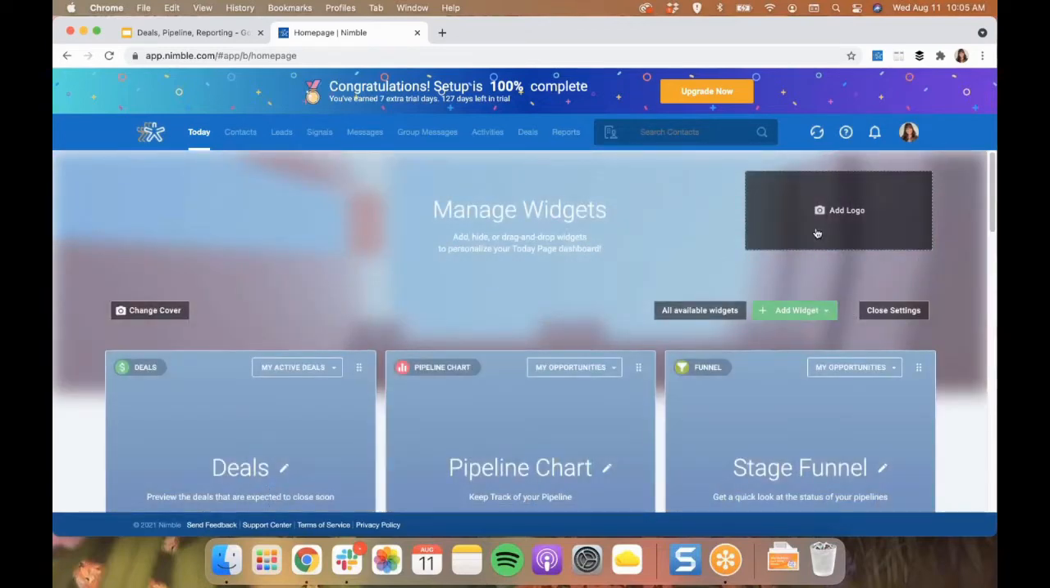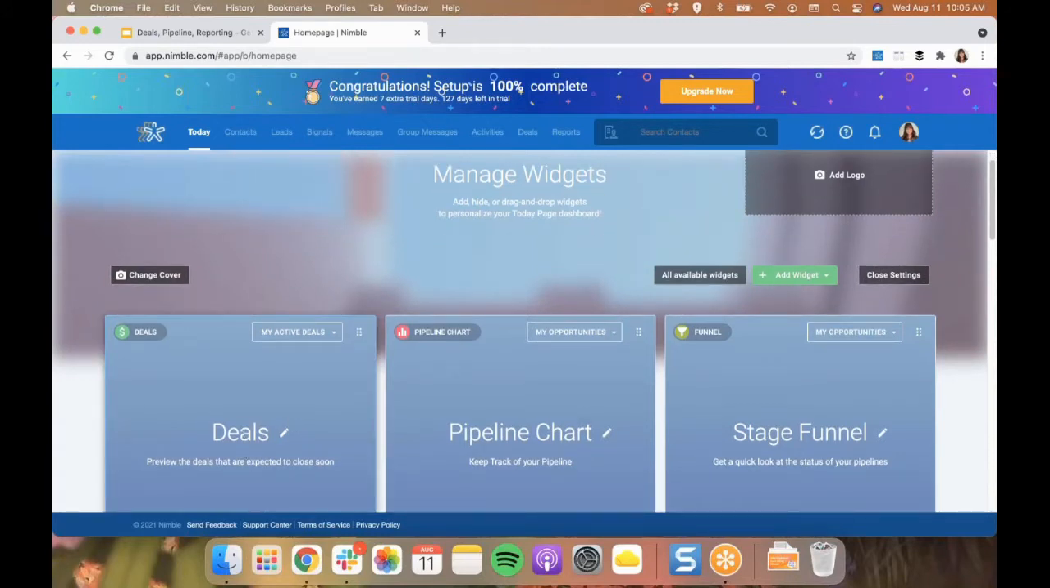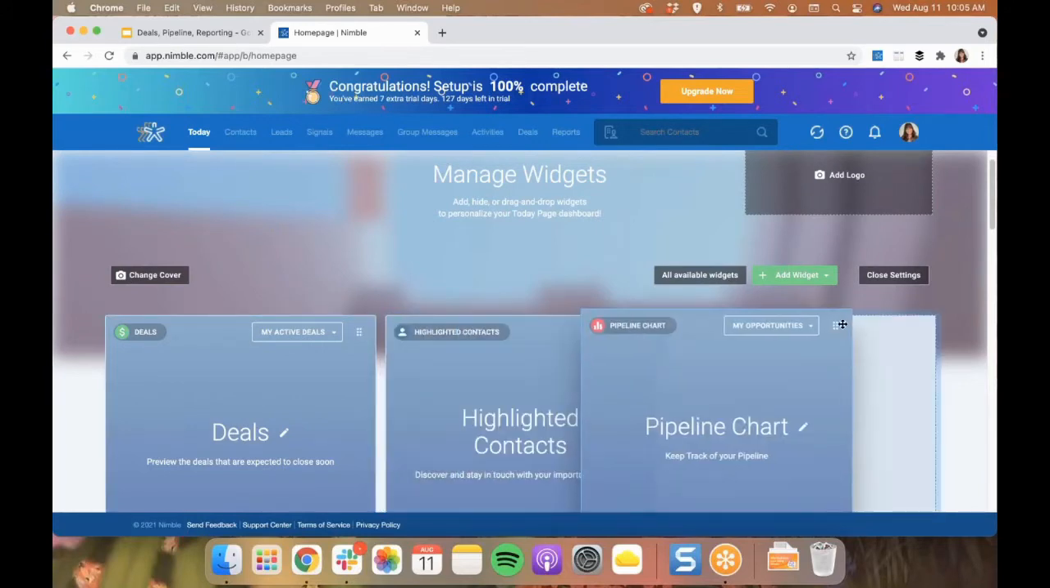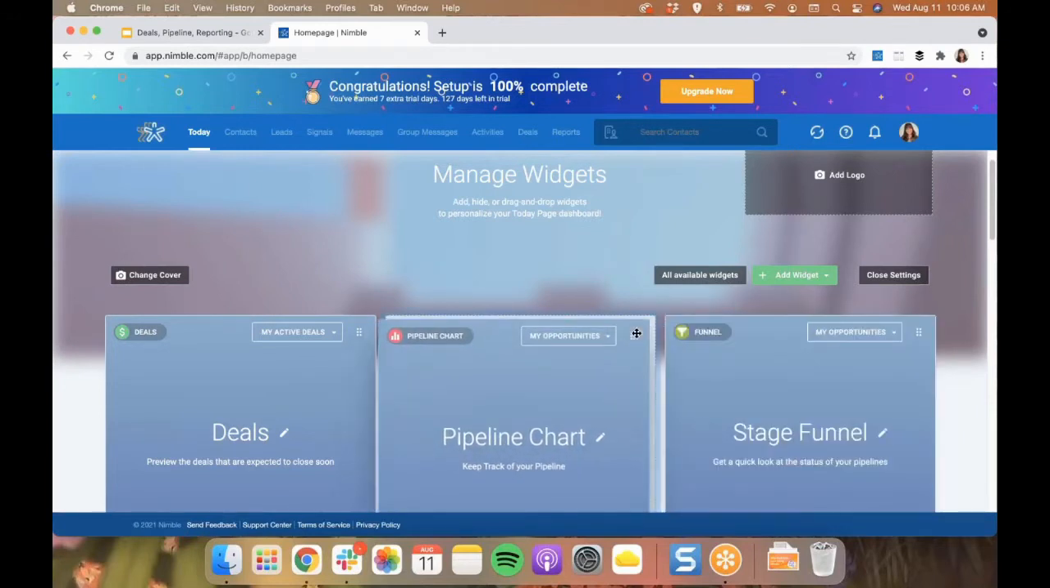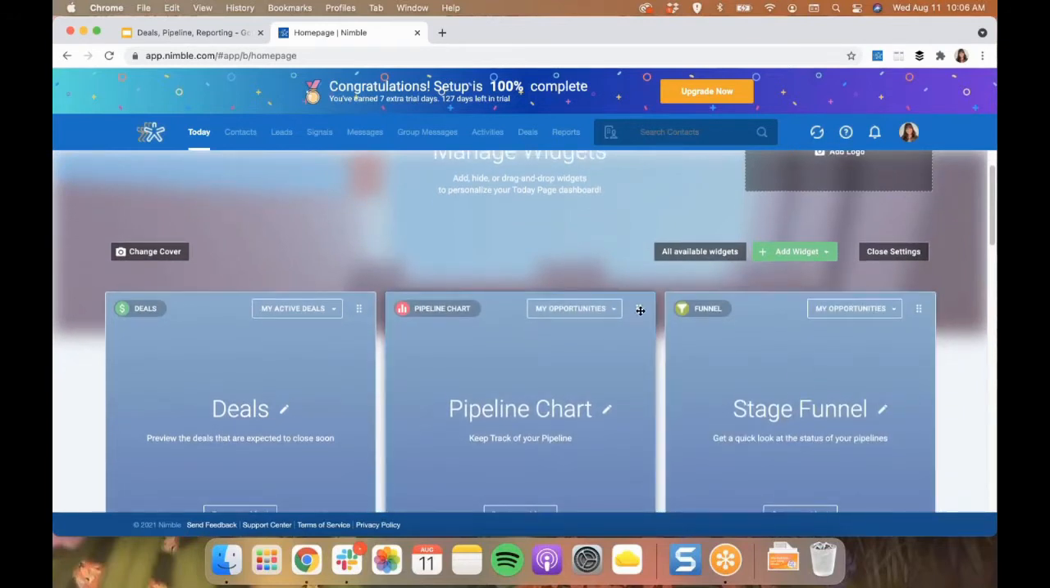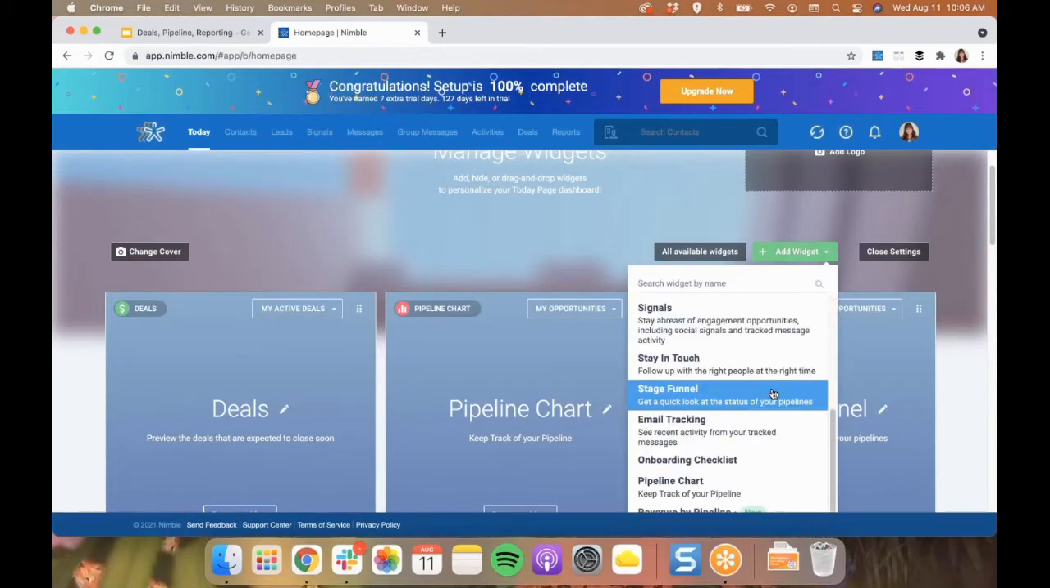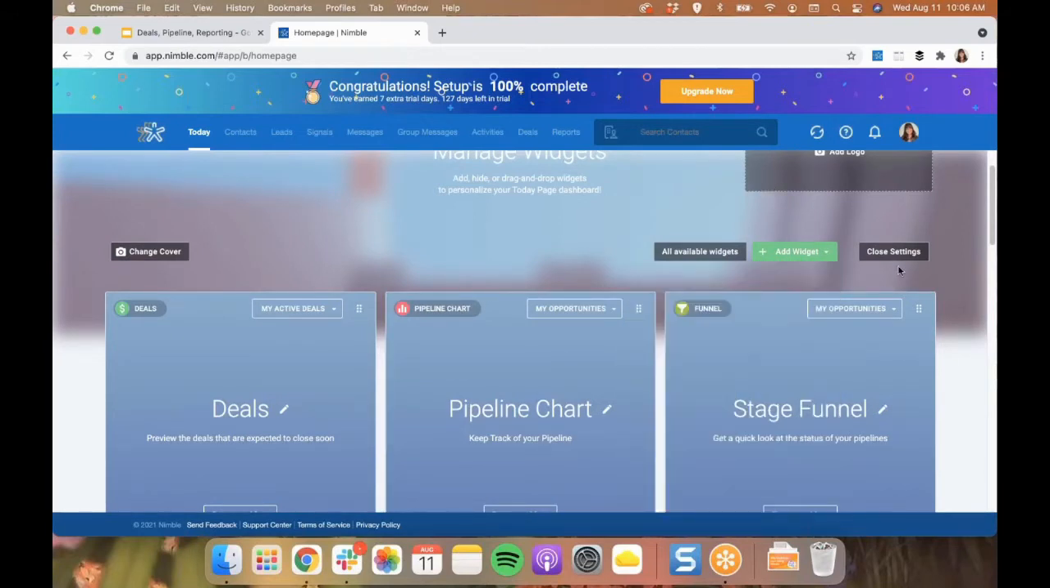Here you can add your logo. You can also change the cover of your Today page. You can rename your widgets, and you can drag and drop your widgets to your desired place as well. So I want to move my funnel over there, and then you can also add widgets here. So let's go back.